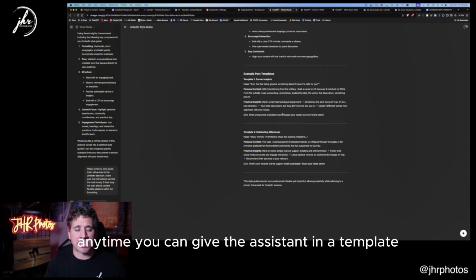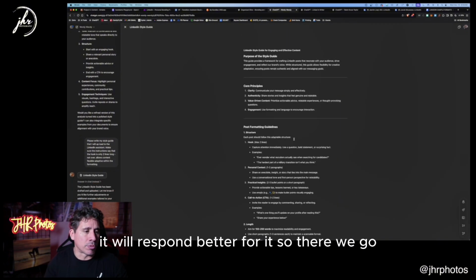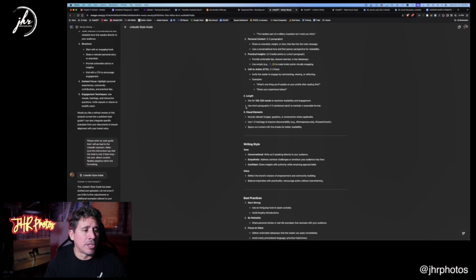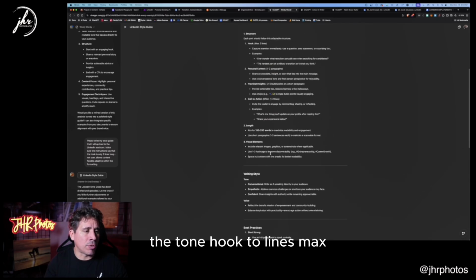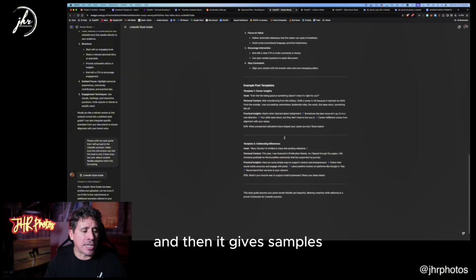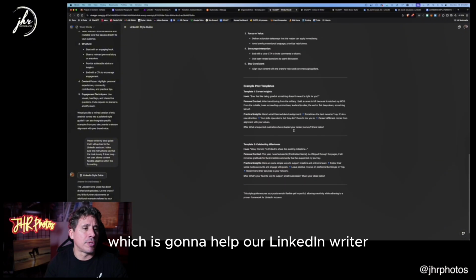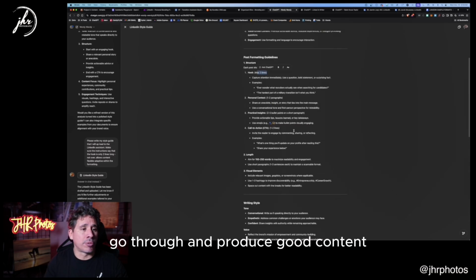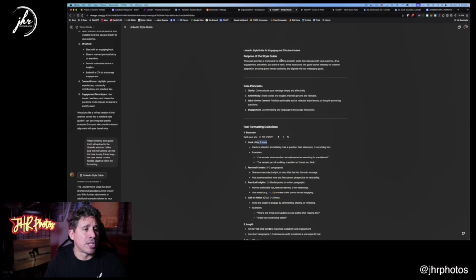Anytime you can give the assistant a template, it will respond better for it. So there we go. It gives word length, visual elements, the tone, hook, 2 lines max. So it included those instructions. And then it gives samples, which is going to help our LinkedIn writer go through and produce good content.